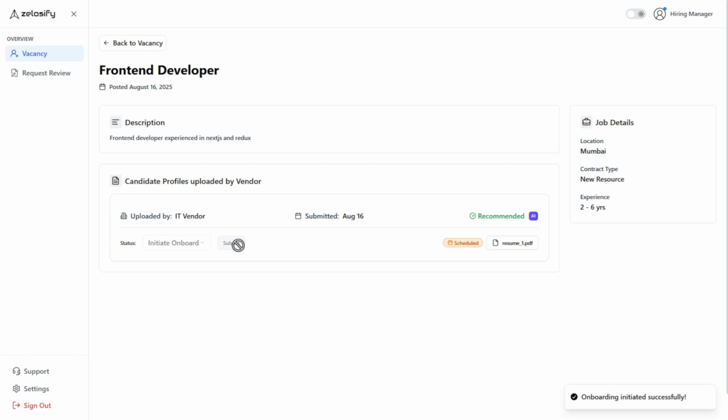Now the onboarding has started, and we hope to make Zelosify the go-to vendor application down the line, with more updates. Thank you.